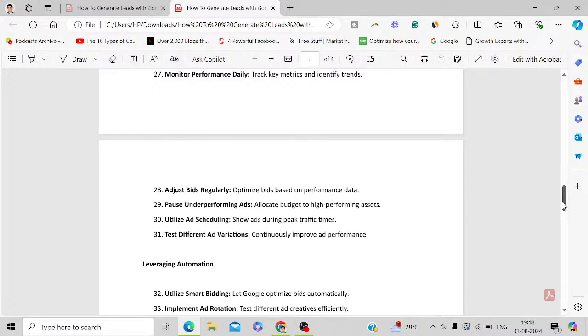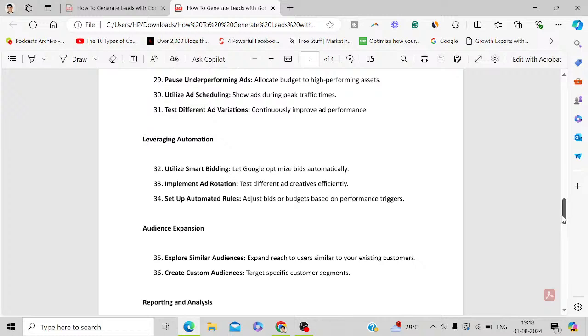Now we'll talk about leveraging automation. How is it possible that you can leverage automation in your Google Display Ads campaign? In this situation, you have to utilize smart bidding. Let Google optimize your bids automatically. Then you can also implement ad rotation. You can test different ad creatives efficiently. Then you could also set up automated rules. So here it's possible that you could adjust bids or budgets based on performance triggers.